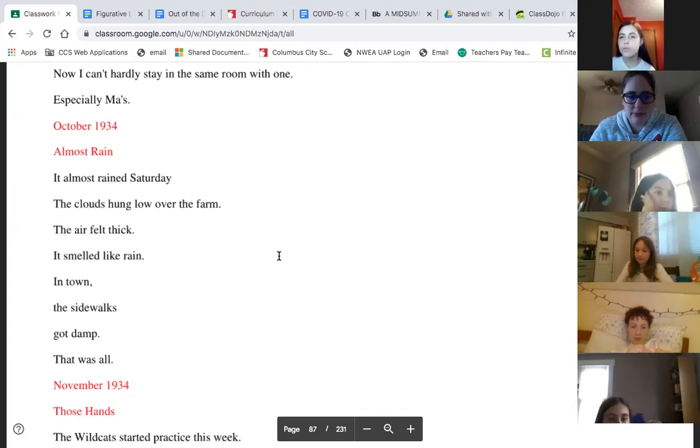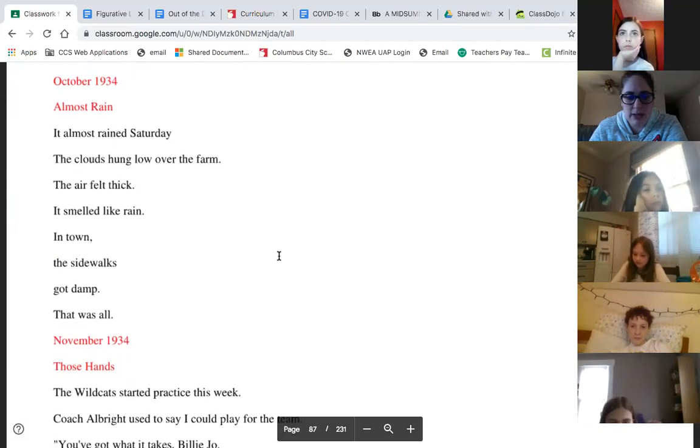Almost rained. It almost rained Saturday. The clouds hung low over the farm. The air felt thick. It smelled like rain. In town, the sidewalks got damp. That was all. November 1934.